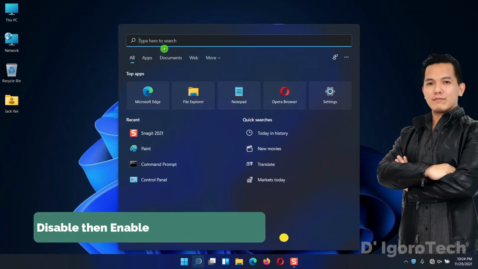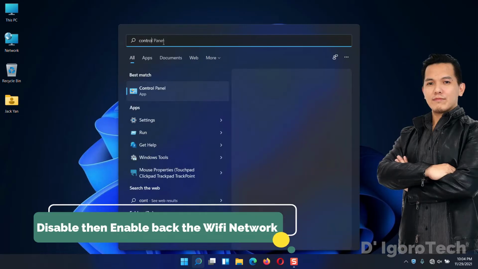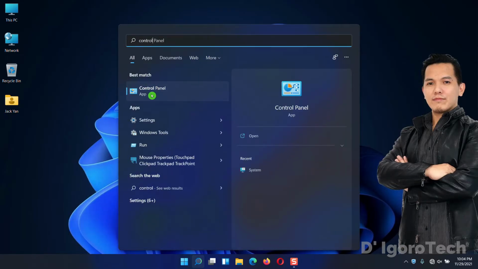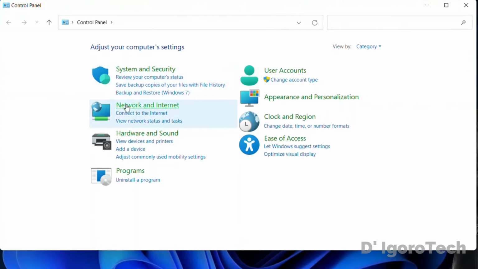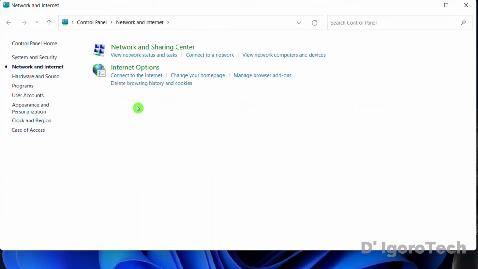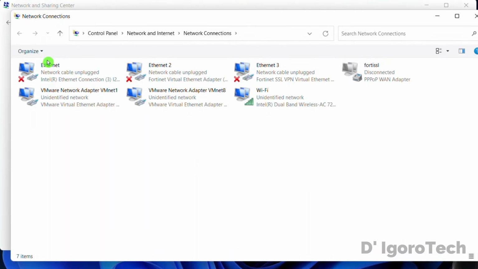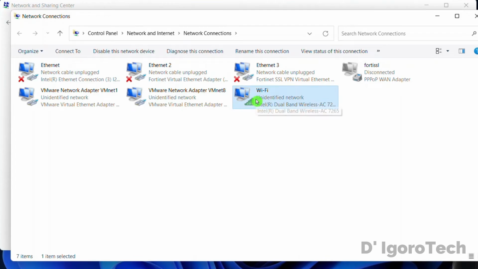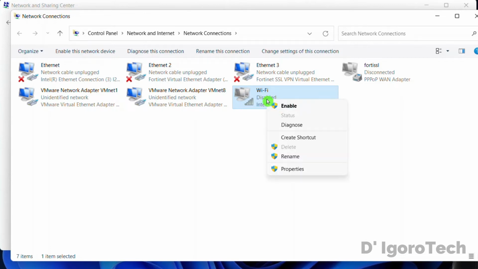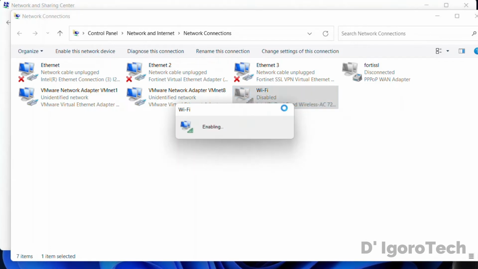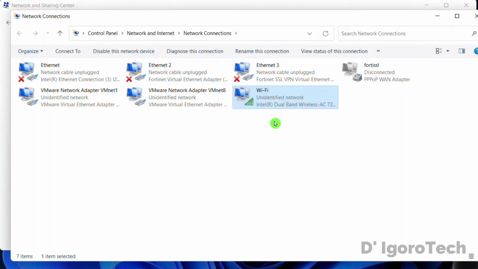Go to search. Type control panel. Click control panel app. Choose network and internet. Select network and sharing center. Click change adapter settings. Look for your Wi-Fi network. Right-click on it, then click disable. Wait for a few seconds. Right-click again, then choose enable. If this did not fix the issue, then proceed to the next process.